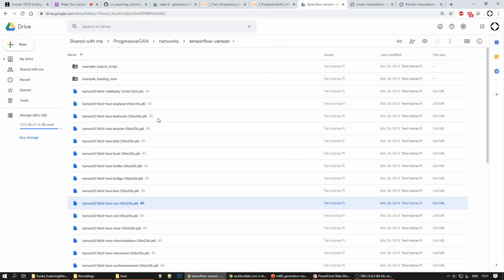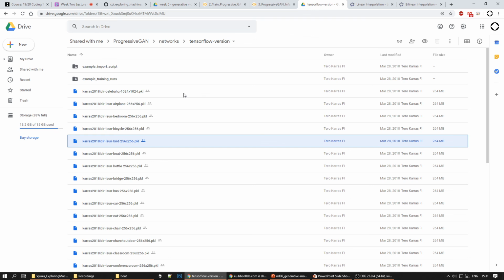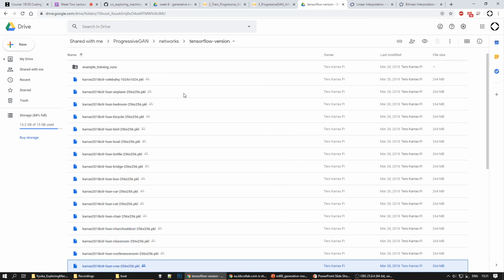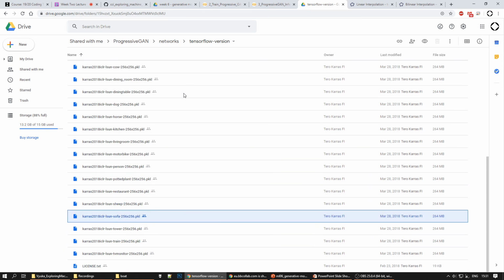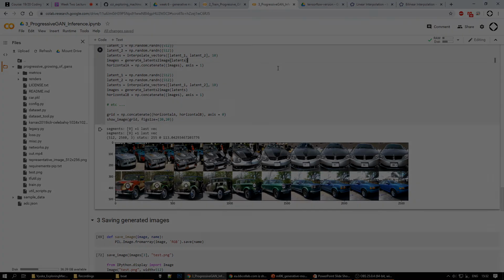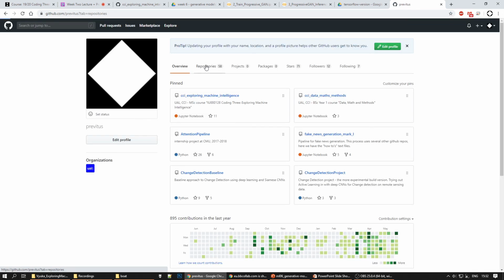You can look up in the linked folder for pre-trained models, and there are all sorts of categories from the LSUN dataset, so images of airplanes, bedrooms, bicycles, birds, boats, bottles, bridges, buses, cars, cats, etc. Right? So some of them will work nicely, some of them will not at all. But this is a nice resource to find some weird models to play around with before you can train your own.